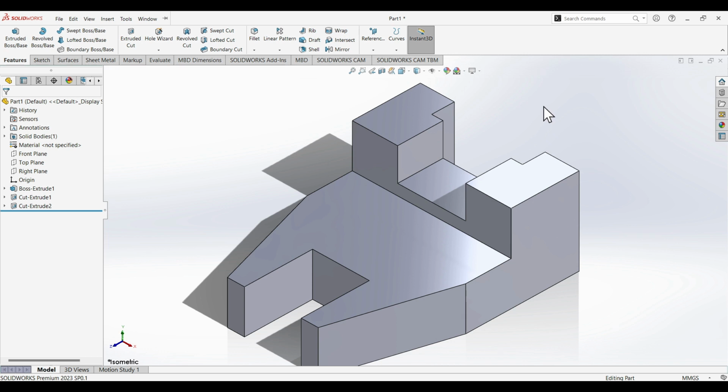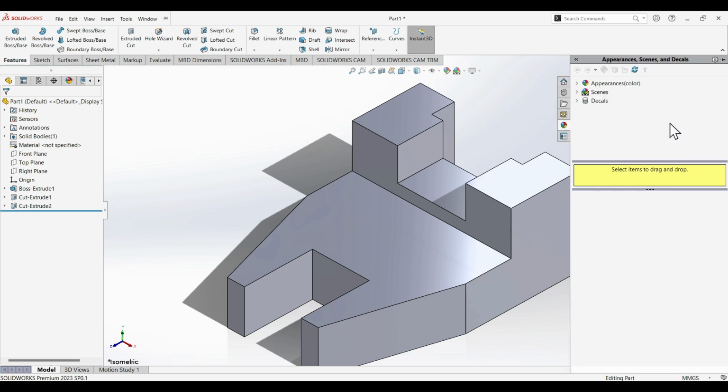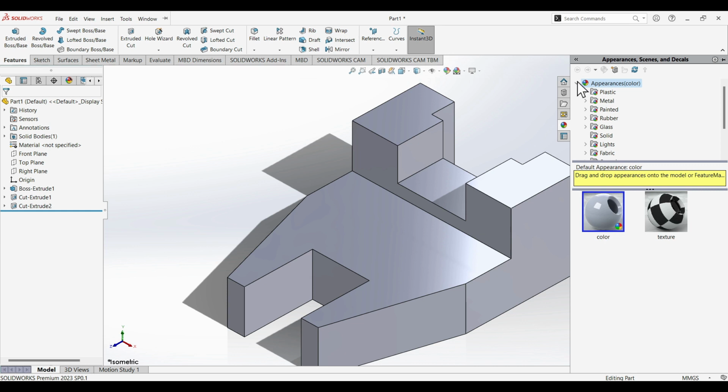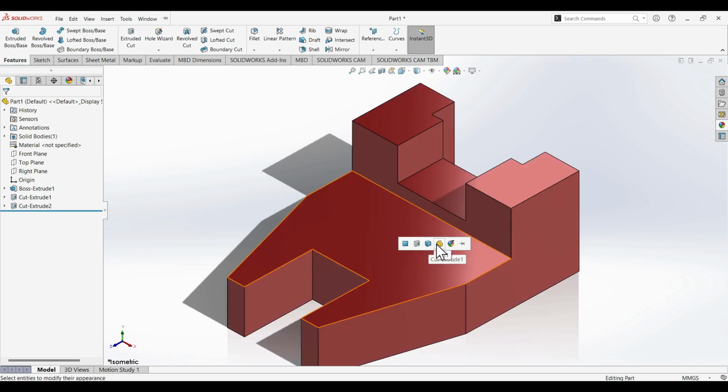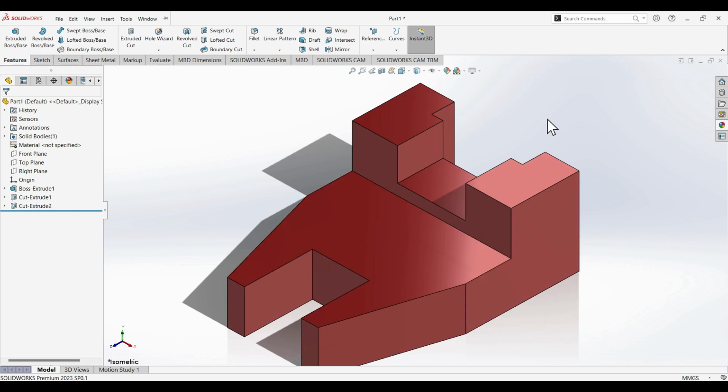Let's just change the appearance a little bit to make it more interesting. So go to appearance, plastic, I will choose high gloss, and here suppose I will take this particular color and leave it on the body. And this is the way of creating this model.